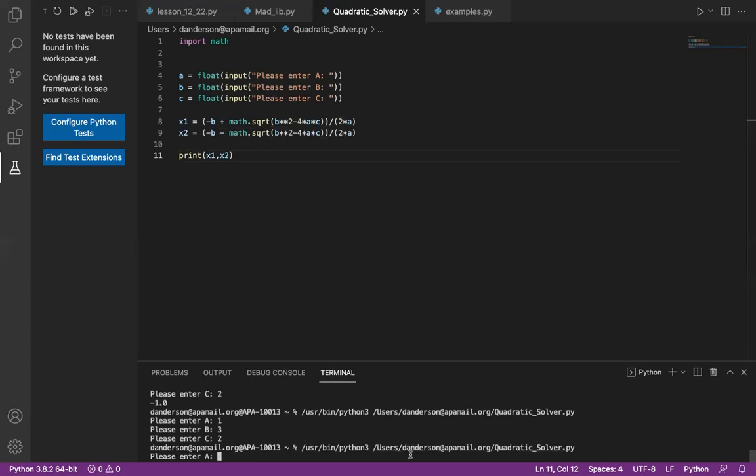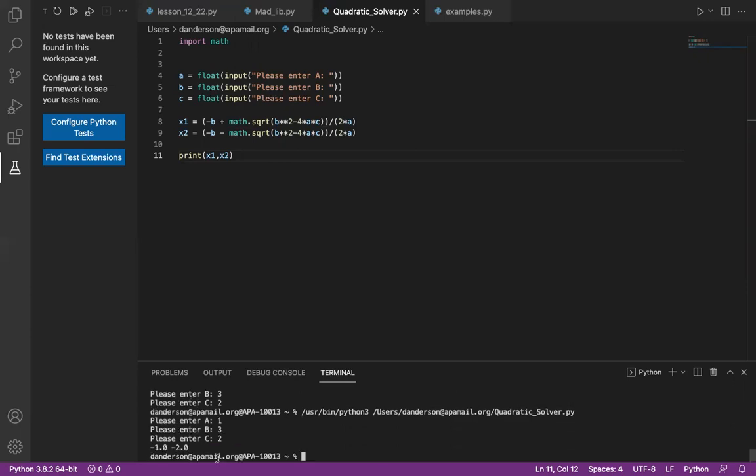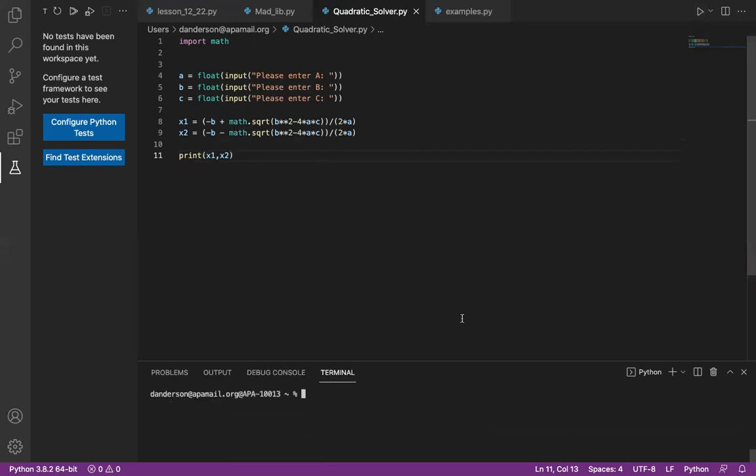Okay, so we're going to do 1, 2. Okay, perfect. Looks like it's working. -1 and -2. Okay. But this can get a little weird at different points. So let's just try a whole bunch of different values. Let's try, I don't know.